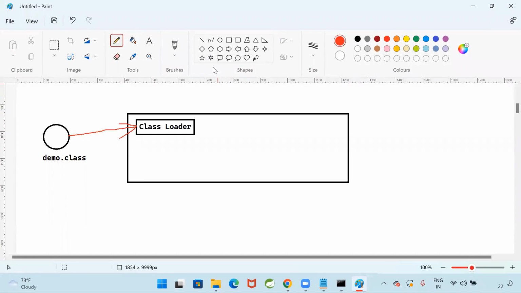Once the class loader has loaded the .class file into the JVM, the JVM will verify whether the bytecode is correct or not. If the bytecode is correct, then the JVM will scan and read the bytecode. We cannot understand the bytecode, but the JVM can. In the JVM there is a component called the class loader subsystem, which is responsible for loading the .class file into the JVM.